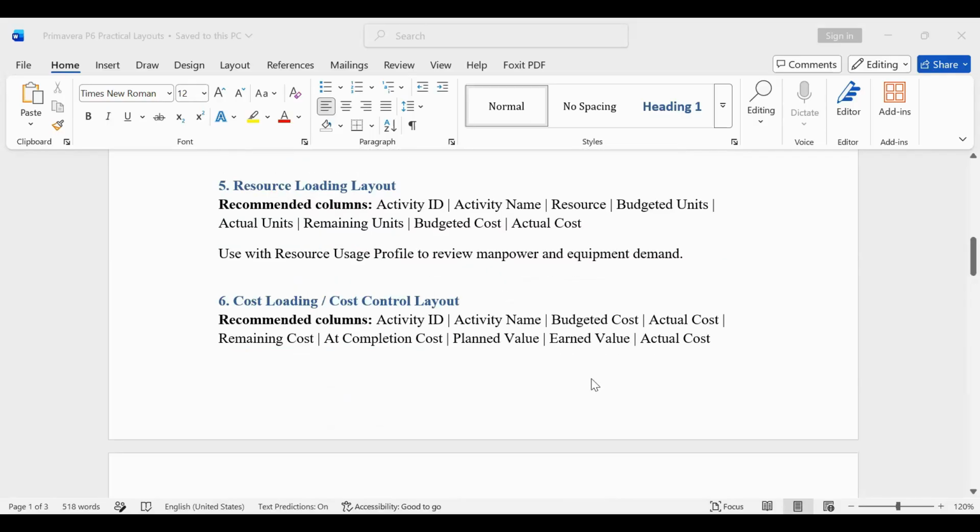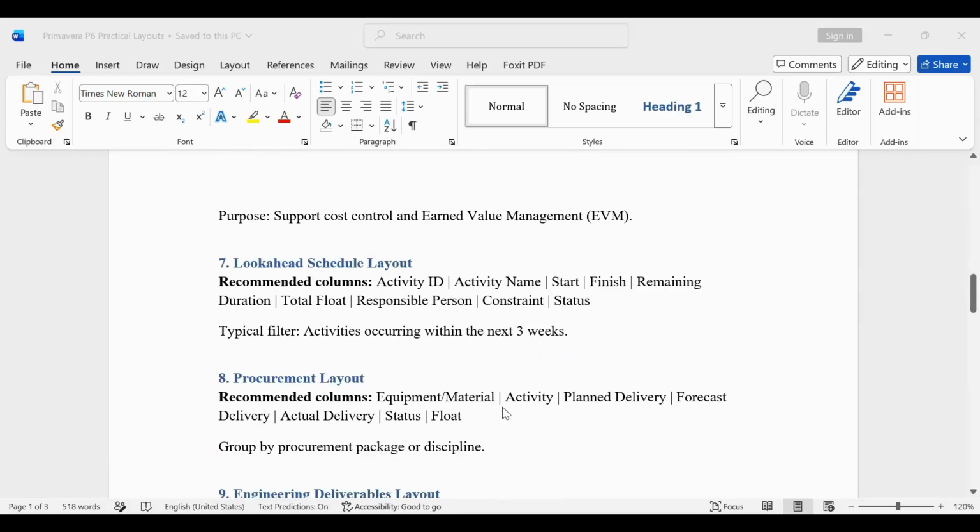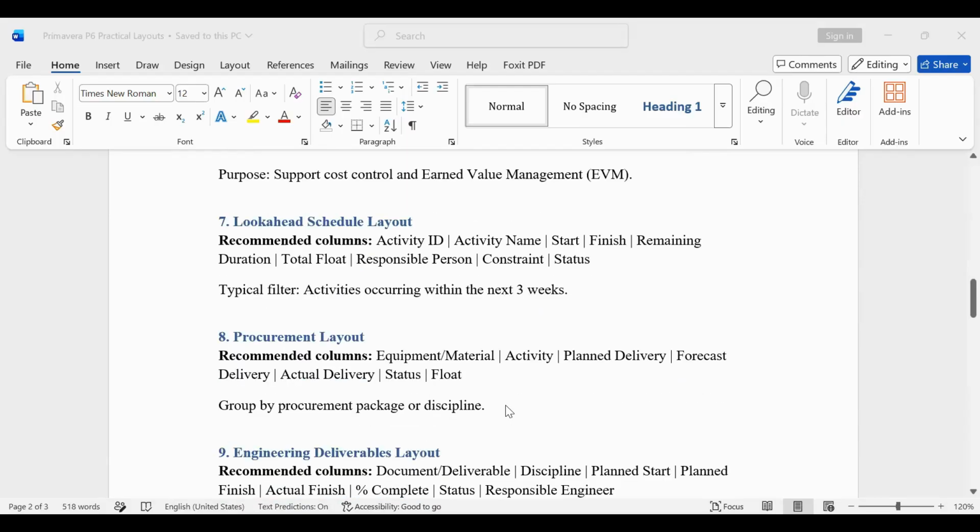The cost loading layout is also the same. This one is most times used for earned value management. Here you look at the budgeted cost, actual cost, the remaining cost, cost at completion, then planned value, earned value, and actual cost. So these are the things you need to put. I'm going to share this document so that when you're practicing, when you reach there, you also add those things.